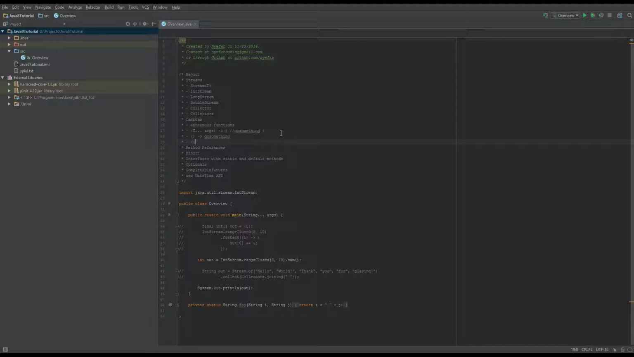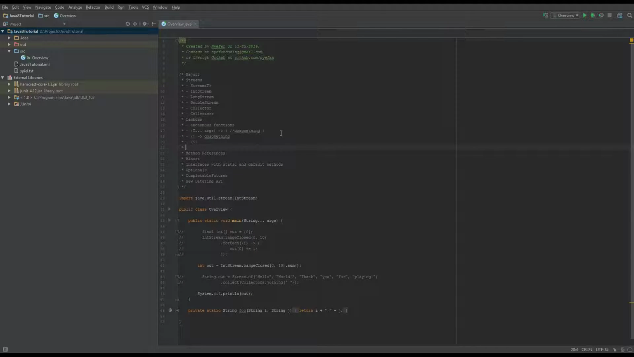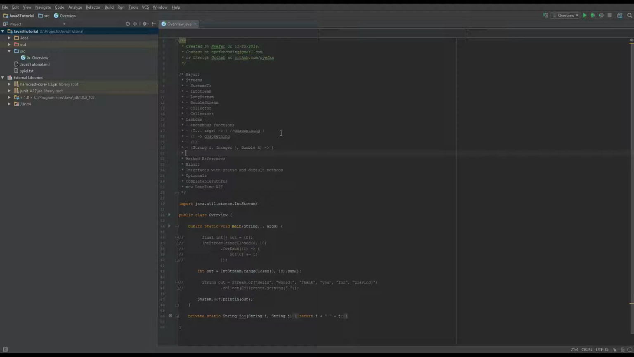You can pass it with exactly one argument or any arbitrary number of arguments. And you don't always need to actually type out the types of these arguments. They can be inferred generally from the context of the Lambda function in question. But if you want to, you could specify String i, Integer j, and Double k. Then you have your function.